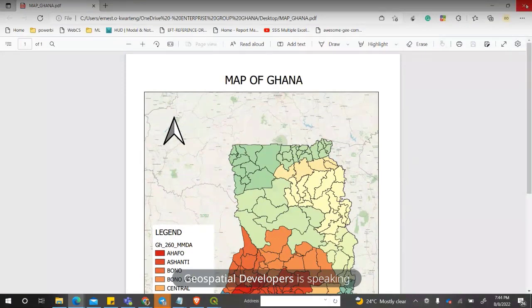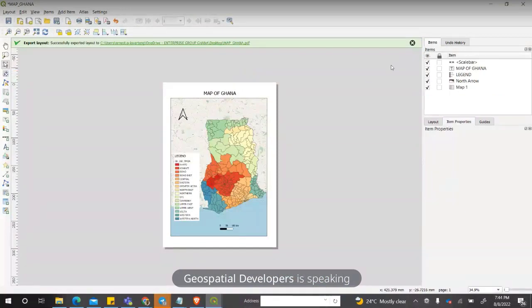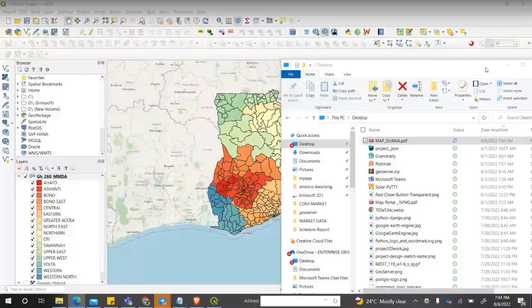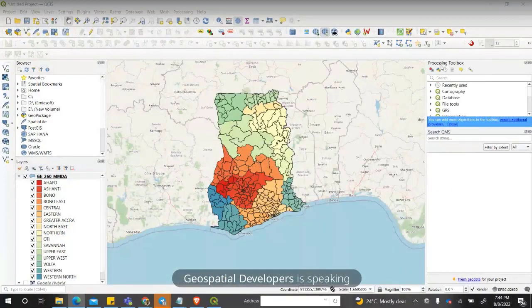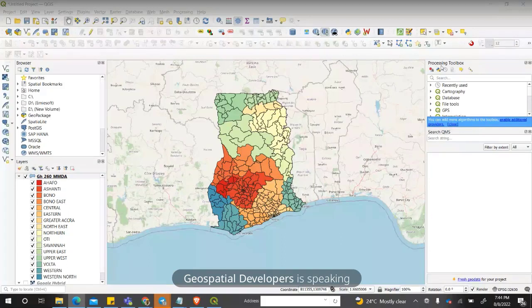Okay, so I think our first goal for today has been accomplished. We will now move away from this composer, so I'll just close it. Then now use a simple tool that will help you to create a simple web application, a web map using QGIS. So this simplifies the work a little bit.